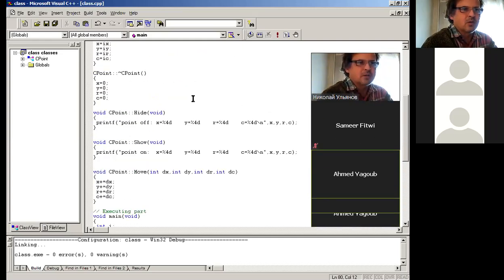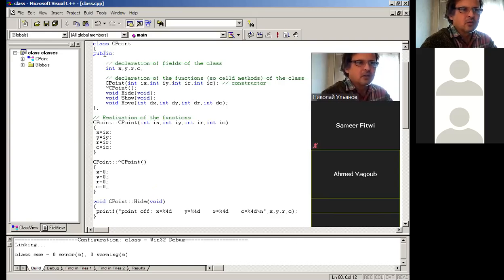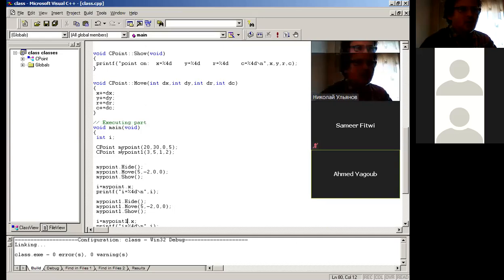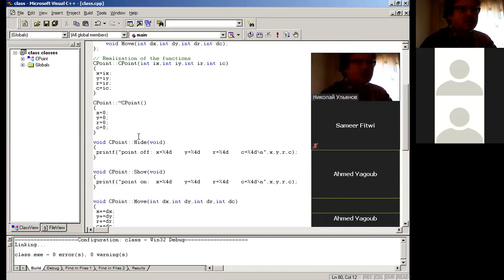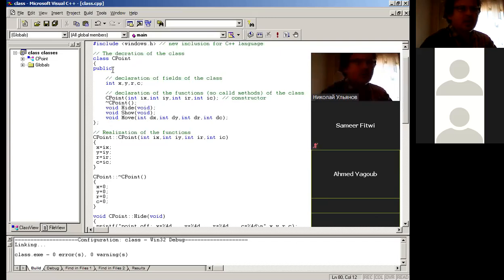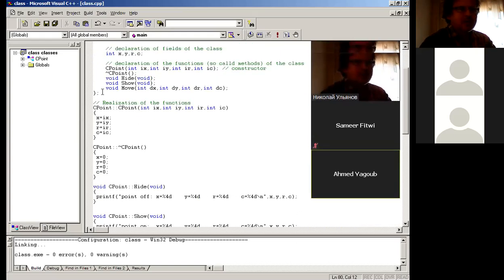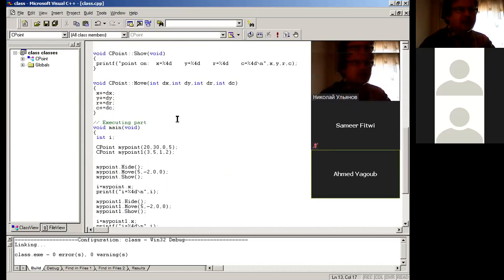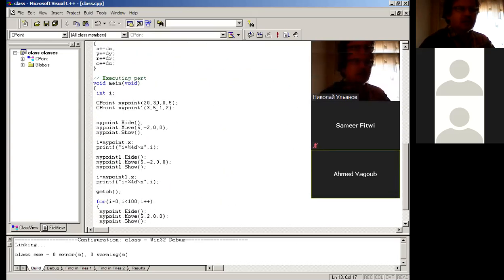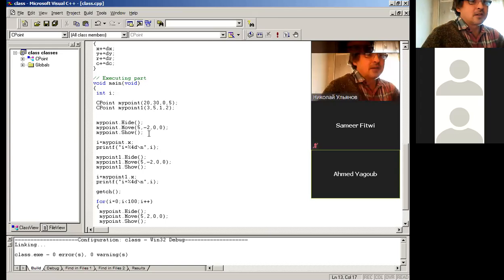All the members of the class are encapsulated, not only in the class, but in the object of the class. So first it is necessary to declare the class, to create a new type, the type of the class CPoint. After this, to realize all the methods, because the variables, the fields, are realized here, and after this, to create the object. Only after the creation of the object is it possible to use the encapsulated members of this class. Okay, so it is all for today.